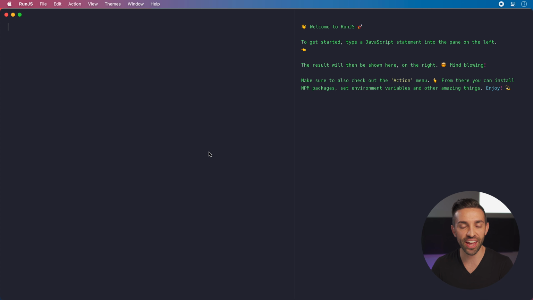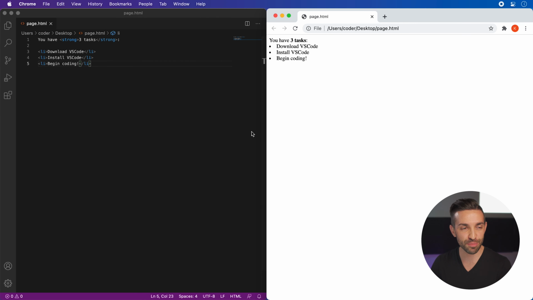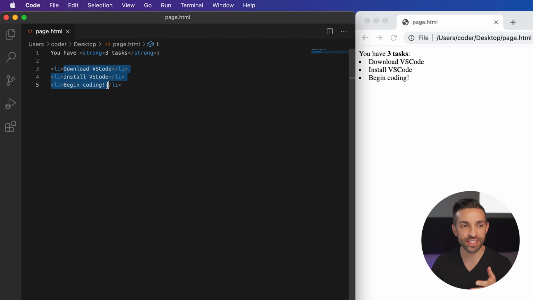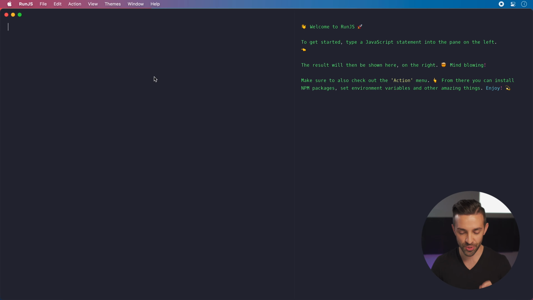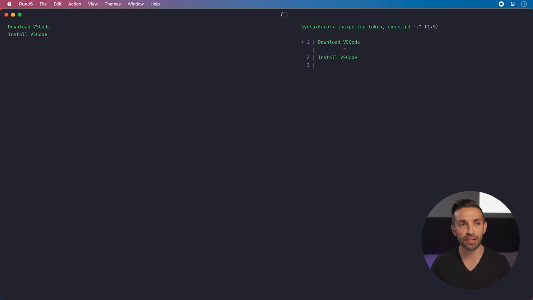Once you have run.js installed, go ahead and open it and you should see this welcome screen. And we're going to start typing and write some JavaScript. So kind of like the last episode where we made this list of items here, let's go ahead and do a similar thing in JavaScript. So I'm going to type out those same items: download VS Code, install VS Code, and begin coding.